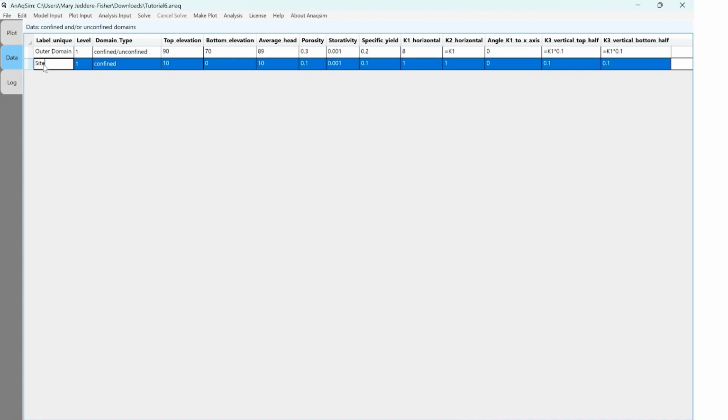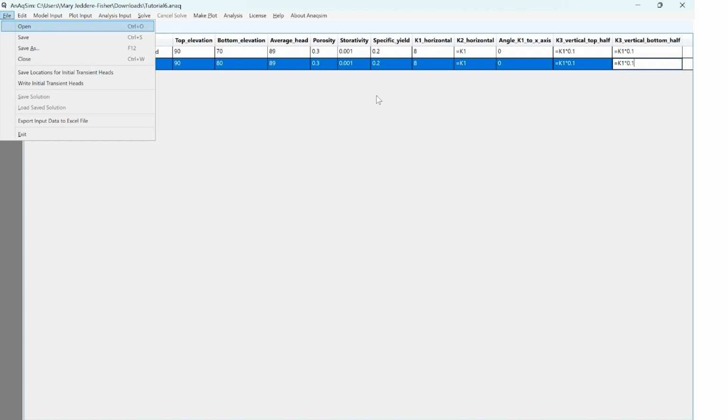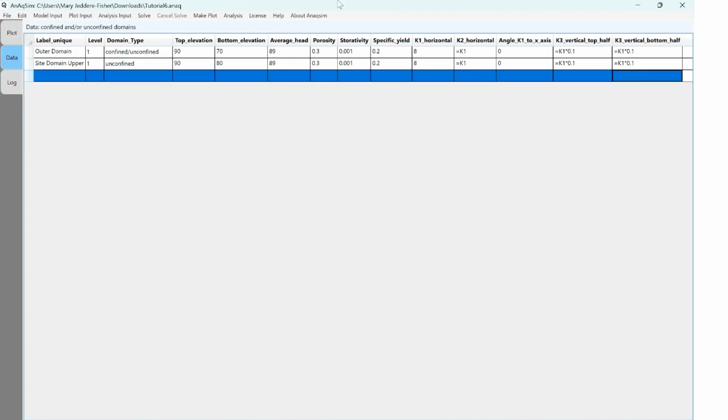Go ahead and copy the input values from my screen. Notice that site domain upper and site domain lower are on levels 1 and 2, respectively. Since the outer domain only has 1 layer, we assign it to level 1 as well. When selecting domain type, choose Unconfined for both the outer domain and the site domain upper, since these layers start in an unconfined condition. For the site domain lower, you can choose either Confined or Confined Unconfined, depending on whether the simulation might cause water levels to drop below its top boundary. If you're unsure, Confined Unconfined is a safer choice.